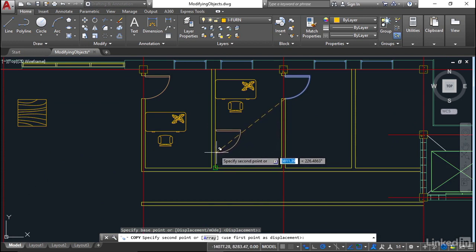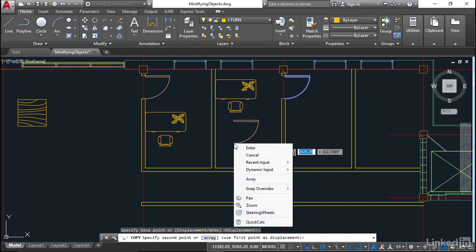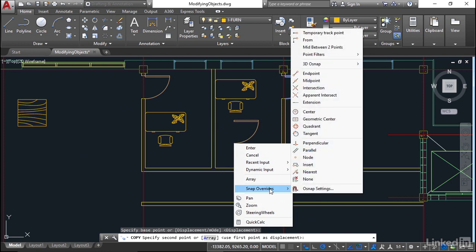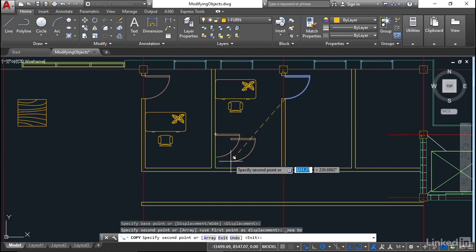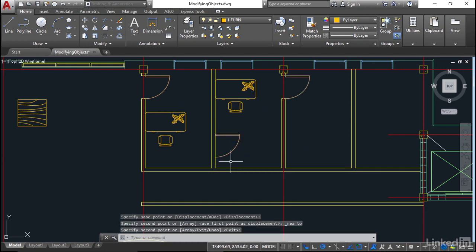Now, you'll notice when I hover on the wall there, I'm getting the end point. That's because the nearest snap is not switched on. I can use my override snaps though. So I can right click, go to snap overrides and select nearest there on the override snap menu. And now I can pick any point along the wall. So just come down towards the bottom of the wall. It doesn't have to be an exact distance, and click there like so, and then enter to finish the copy command.